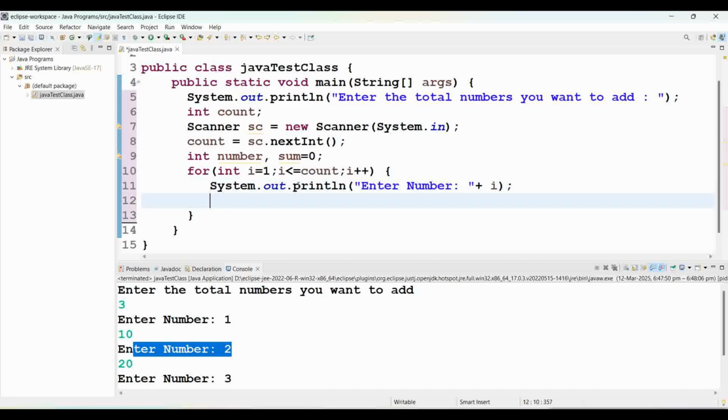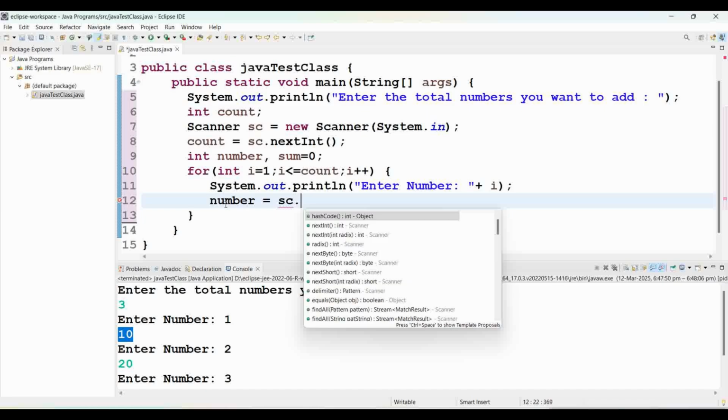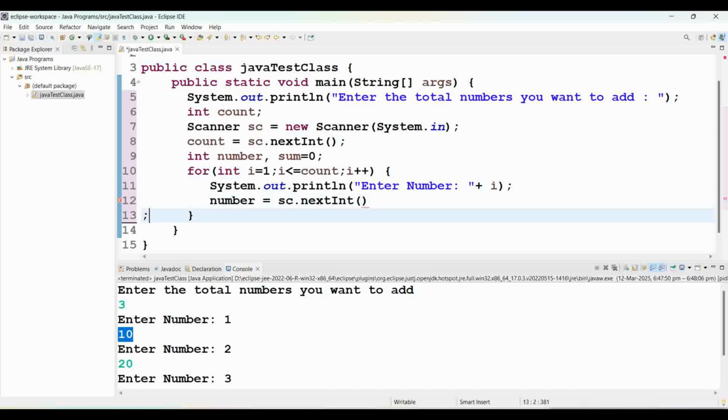Okay, so then we are going to store each input entered by the user in this number variable. So number, we'll use scanner object sc dot nextInt. And then for each iteration after getting the number, we are going to add it to the sum variable. So to do that, after this we are going to find out sum is equal to sum plus whatever the number that the user enters.